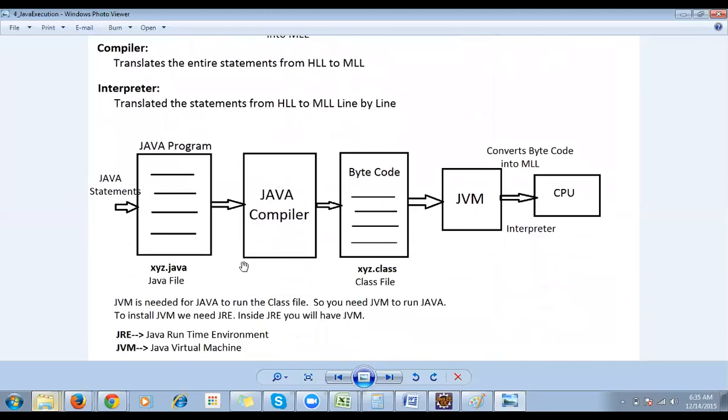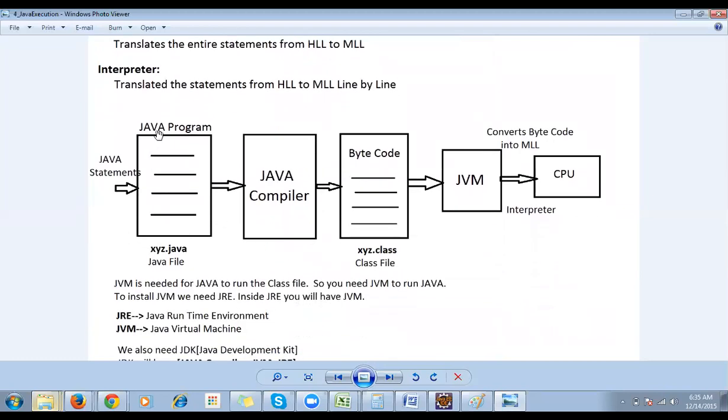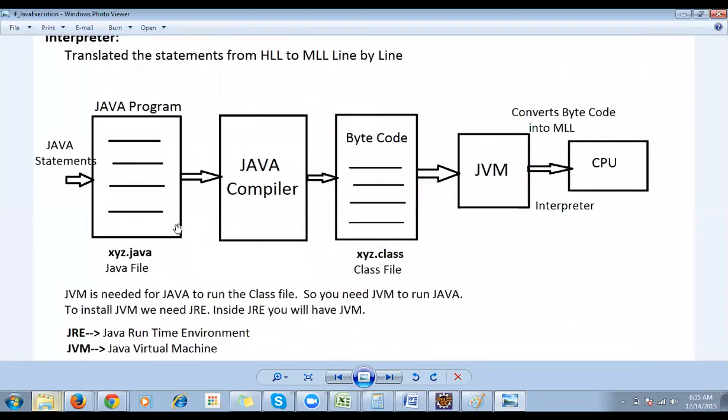Next, a Java program. How a Java program is executed is simple. Java programs are written in a Java file. Each and every file has its own type. Java programs are saved in a .java file. That is called the Java statements which are written.